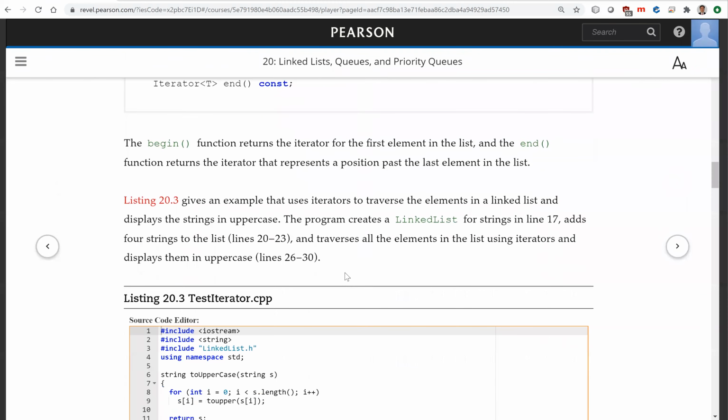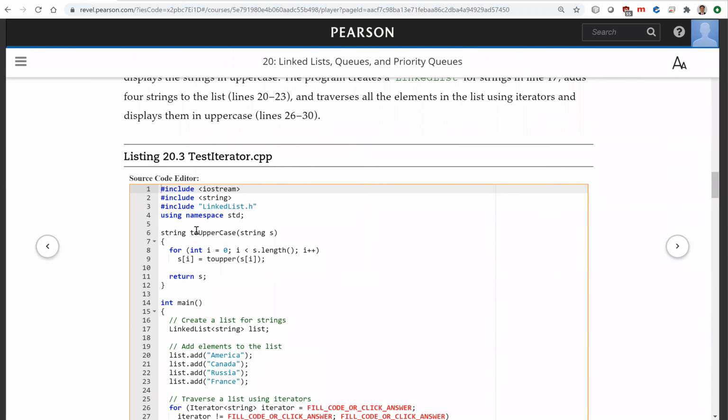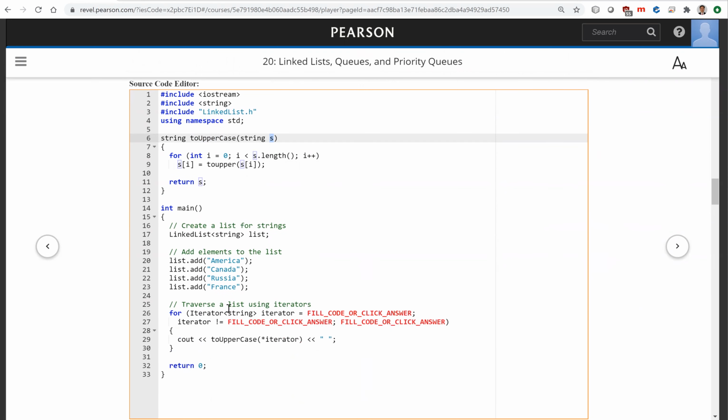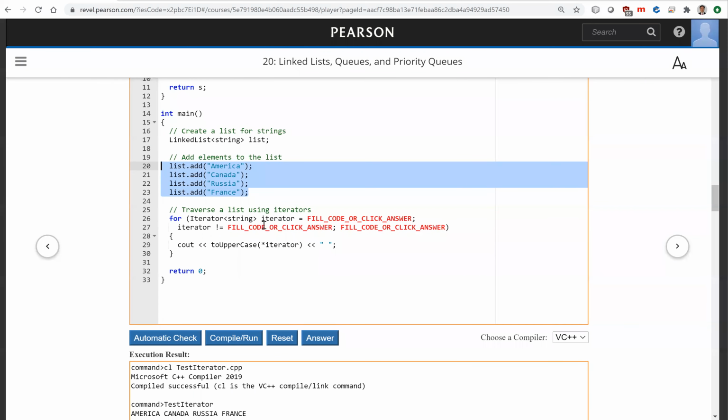So we're going to write a test program now using the iterator. This is the function toUppercase, which takes everything in this string s and changes it to uppercase. And this is the linked list, where we add the elements. Now we write this code using the iterator. So this is the iterator, and here is begin.